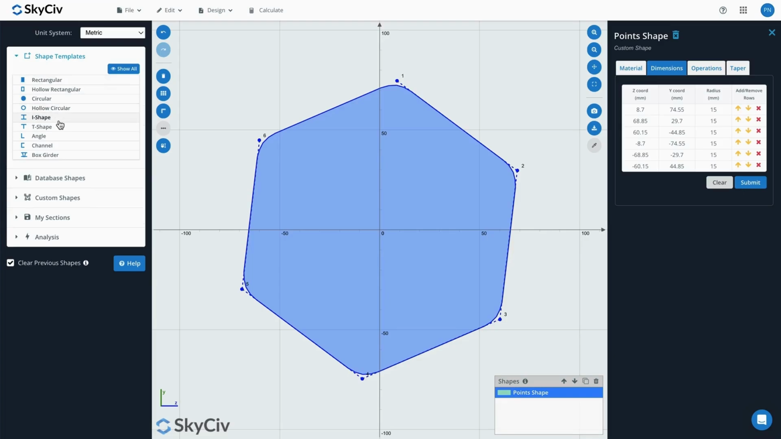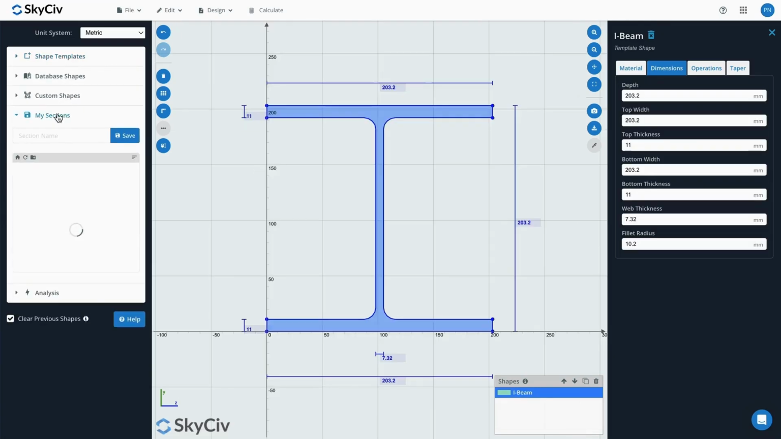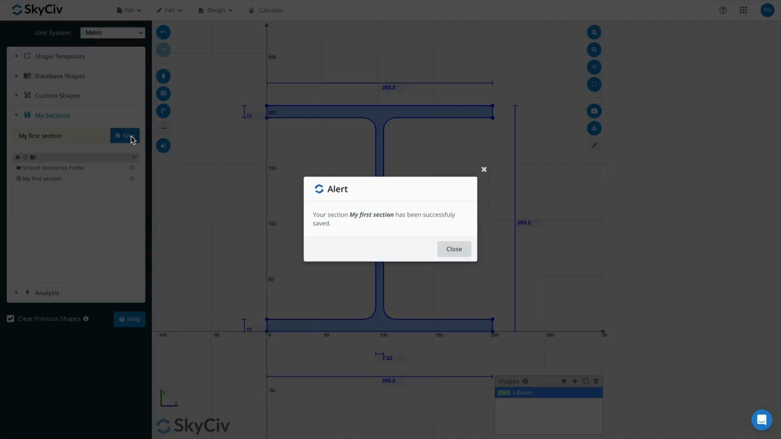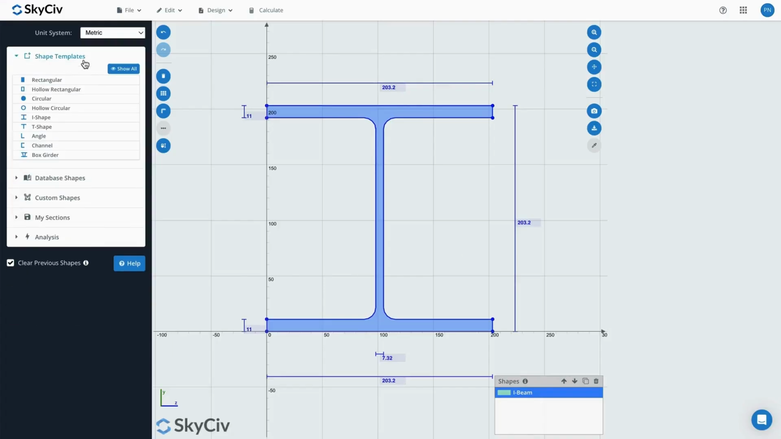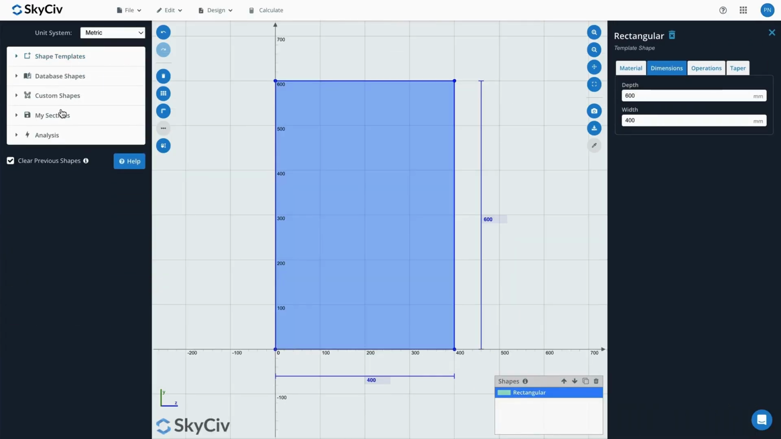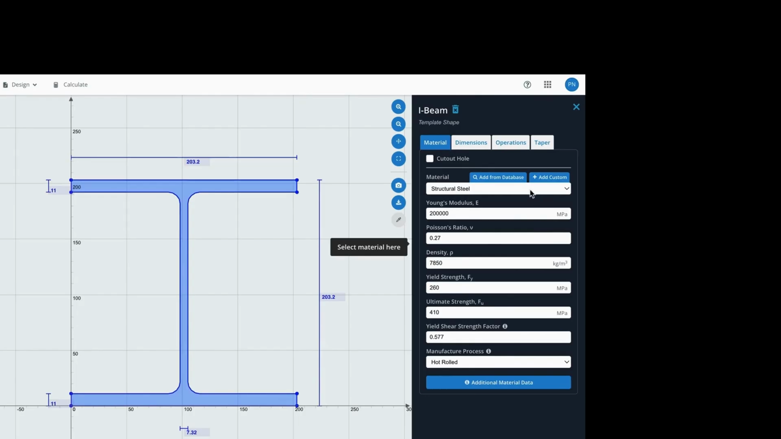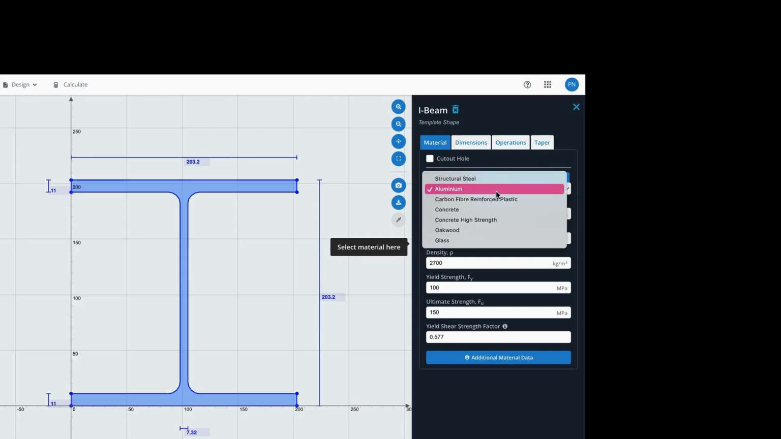My Sections will allow you to save your section design to reuse or edit later. Sections saved can even be seen and used by other members of your team. You'll be prompted to assign a material, but you can also make material selections or adjustments in the left-hand panel.